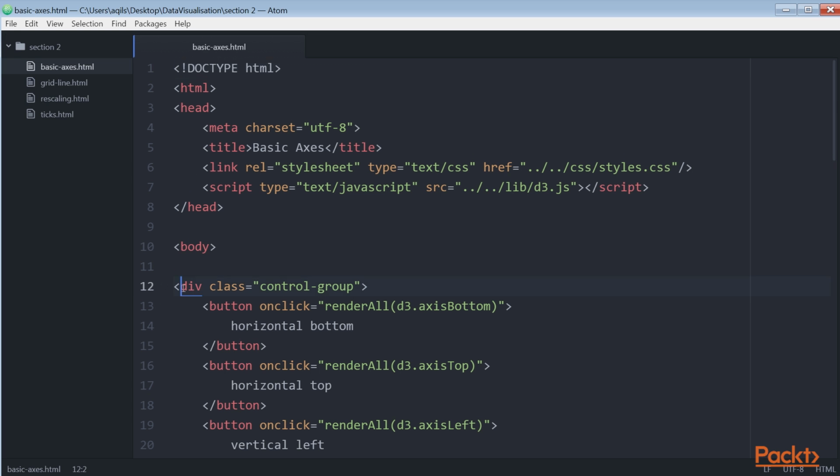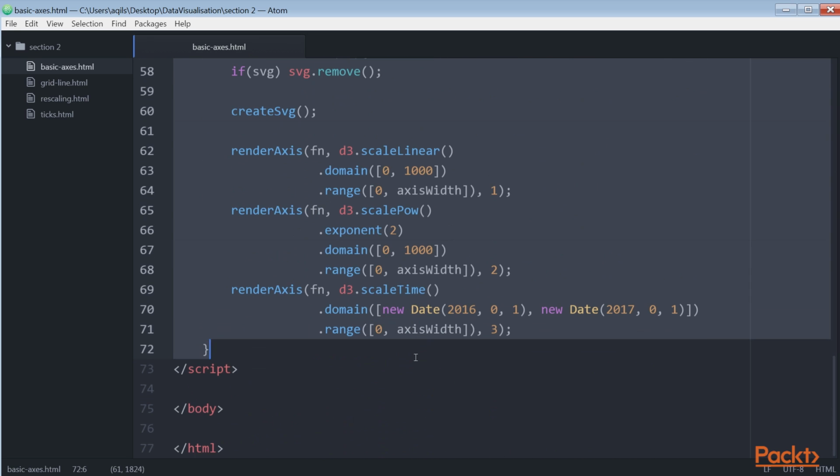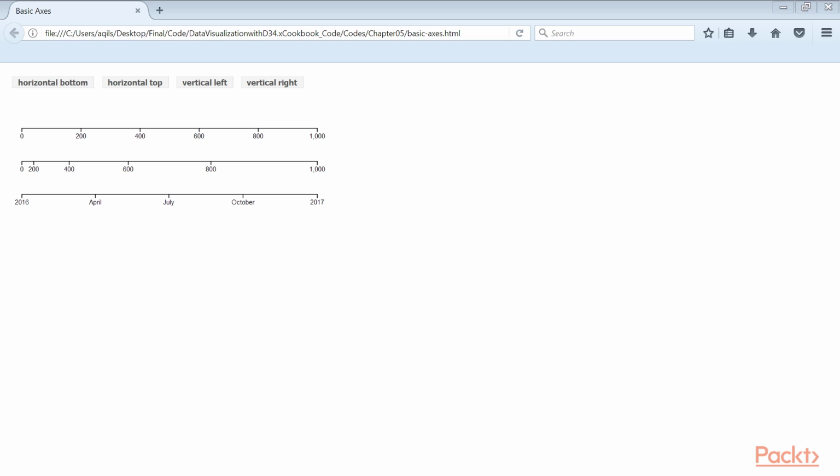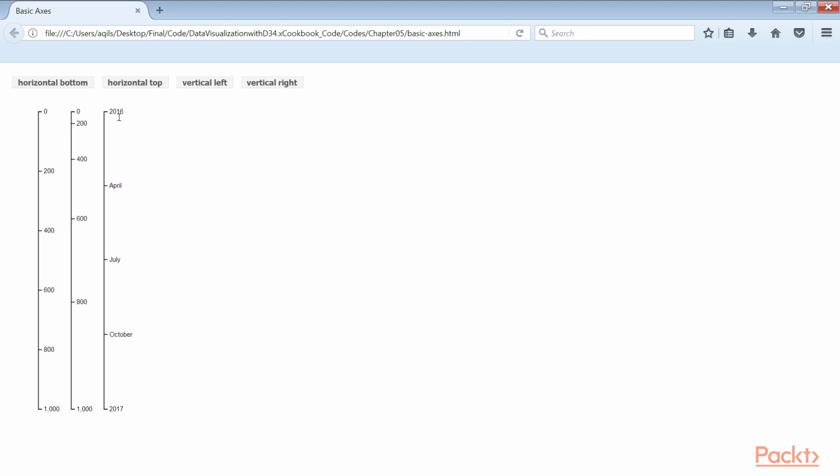Take a look at this code sample. This highlighted code produces a visual output with 4 buttons. When you click the horizontal bottom button, it will show you this. And this is what it looks like when you click the vertical right button. Let's take a look at how this works.